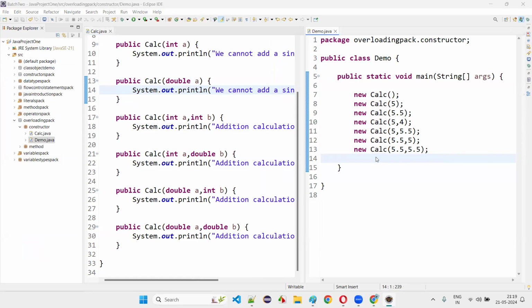Is there any specific purpose to use constructor overloading in Java, a basic purpose? Whenever you have to call a constructor, there may be some constructors where you can pass some arguments, and without arguments you can also pass. You can pass without arguments or with arguments.